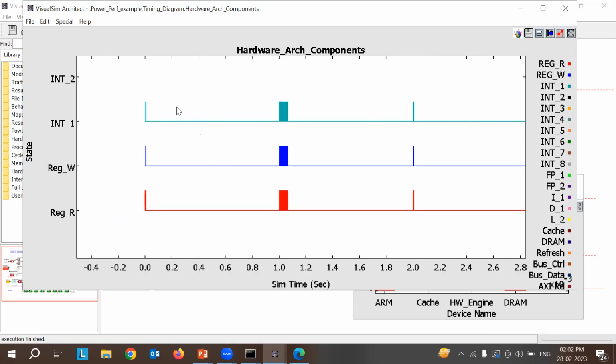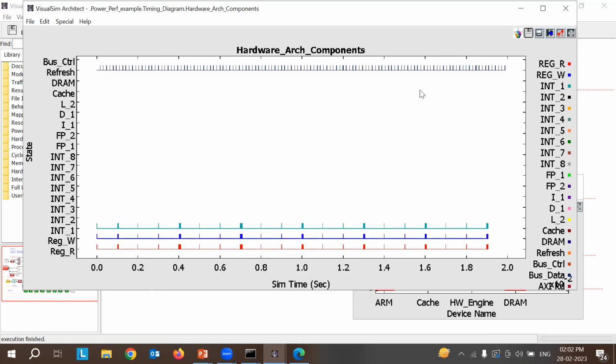In this case, it is processing. It seems the register file contains all the information, and the integer one alone is being processed. And due to the refresh, the DRAM is consuming a lot of power. So this is the activity diagram. We can say what kind of devices are active and what kind of devices cost the power consumption. We can observe and analyze these things.